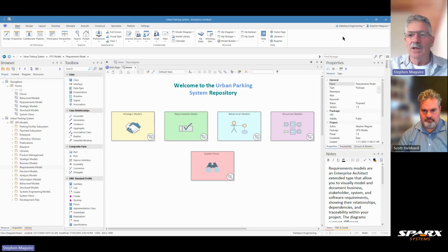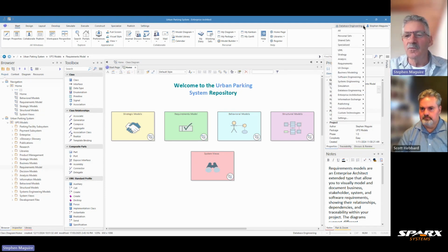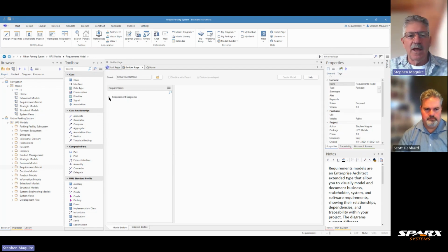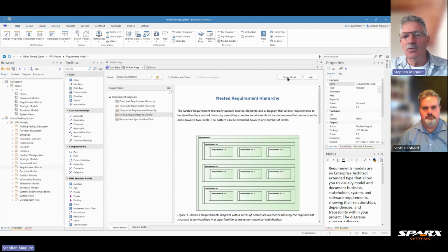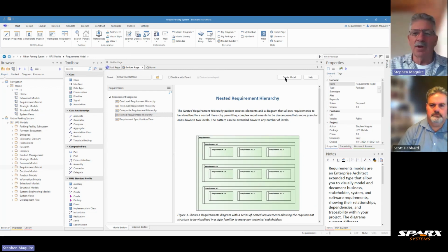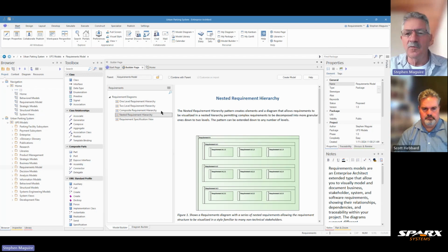We'll go up to the top right-hand corner. I've been doing some work on database engineering. I'm going to change the tool's focus now to being requirements modeling. I select the requirements perspective set and then requirements. The tool changes and displays the builder page and a number of patterns there available. You can inject these into your models by simply clicking on the Create Model button. Great productivity gains, not just for requirements, but across a whole lot of different disciplines. And there are thousands of patterns in there.